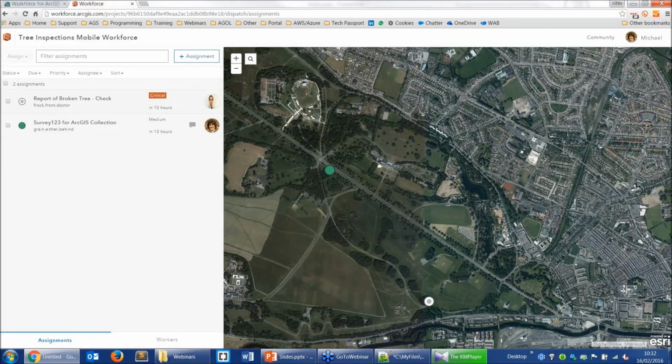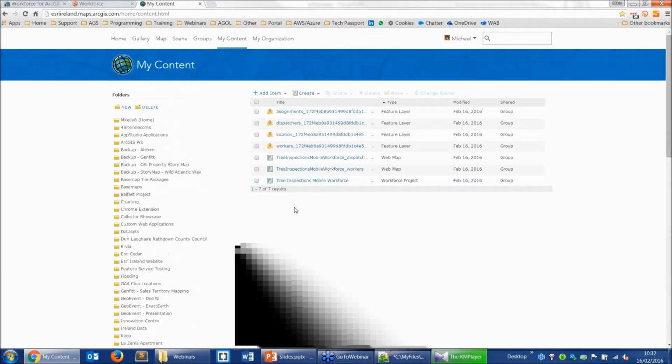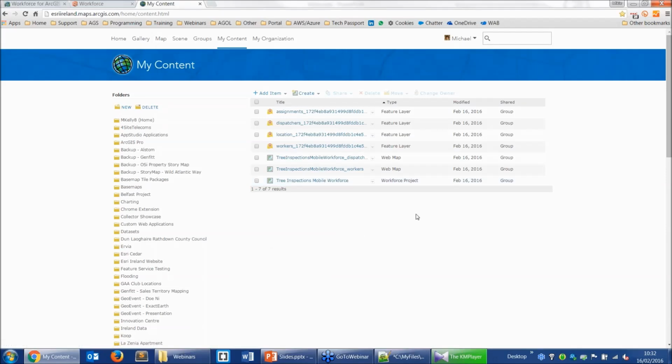So I'm going to go into my Esri Ireland account, and you'll see there's a folder after being created that is named the same as the project name. And so in here you have 4 layers, 2 web maps and a workforce project. So the workforce project is just basically a list of the 4 feature layers that are being used in the project. And the 2 web maps, one is used for the dispatcher view and the other one is used in the mobile application. So you can open up these web maps.